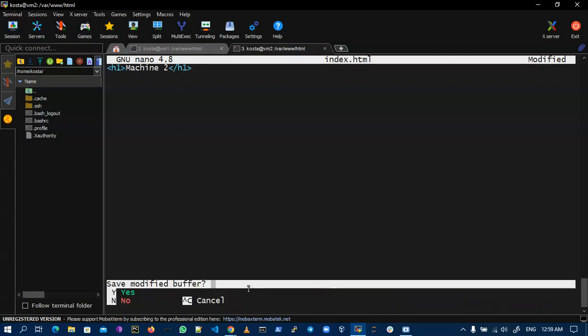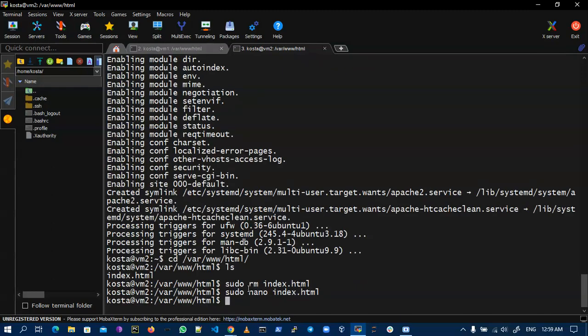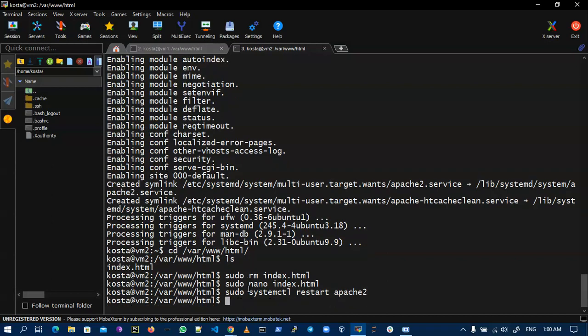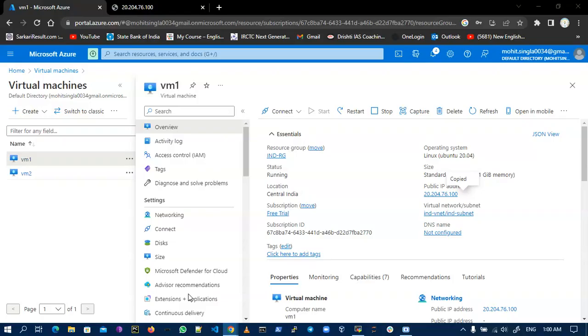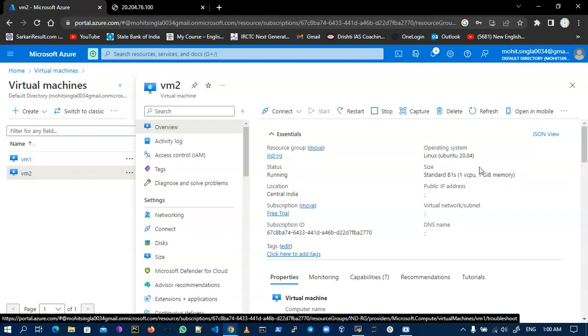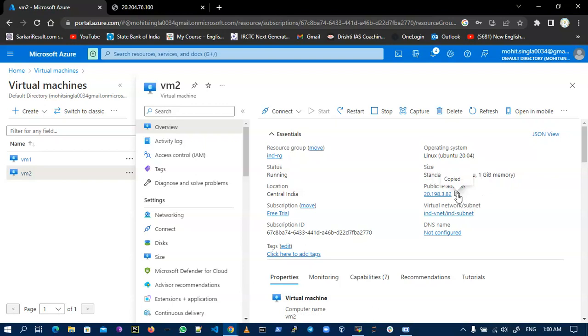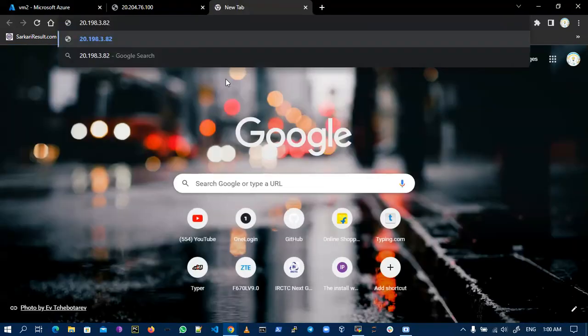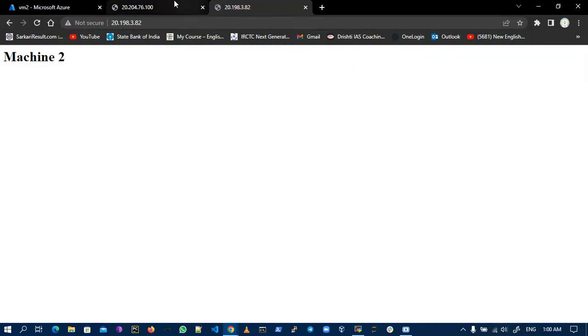Now save. Now restart my Apache server. Sudo systemctl restart apache2. Now my Apache 2 is starting. Now I check my second virtual machine private IP. So now I click copy the private IP and now enter. So this is my machine 2.